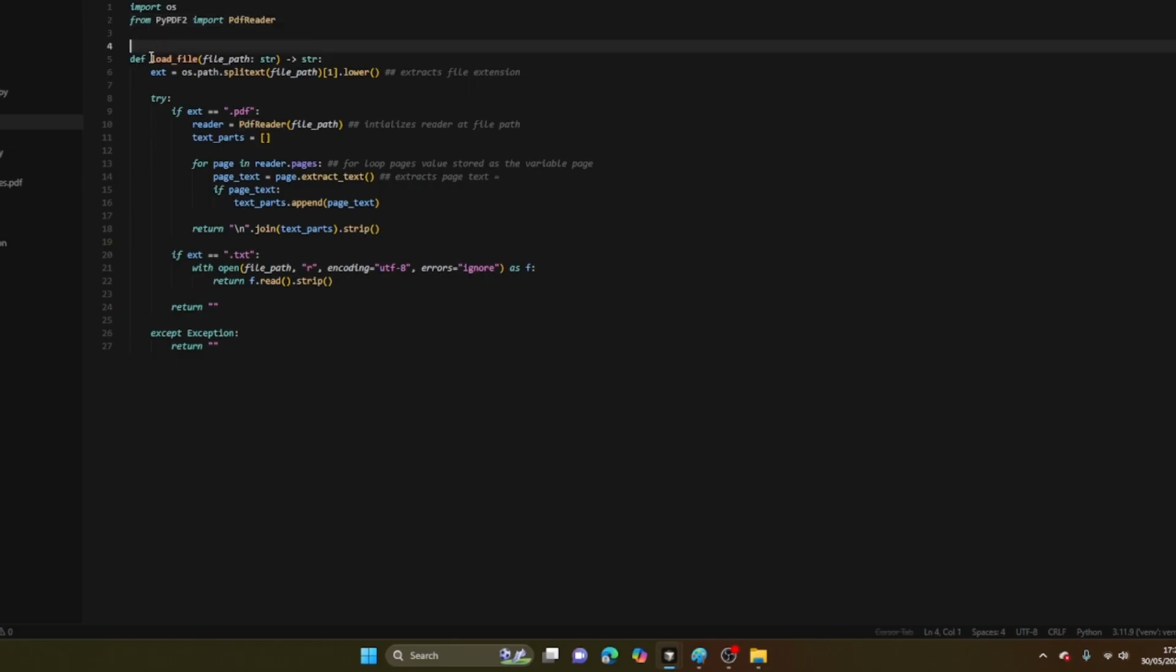Then it begins our function called load_file that takes one argument, the file path as a string, and returns a string. You don't need this arrow and then this string here, but it does make our code a lot more readable. Then it extracts our extension by using os.path.splitext, file path at the index of 1, and then uses the lower function, which turns any uppercase string into lowercase. Quite self-explanatory there. And as you can see here, it extracts the file extension. And then it sets up our try block.